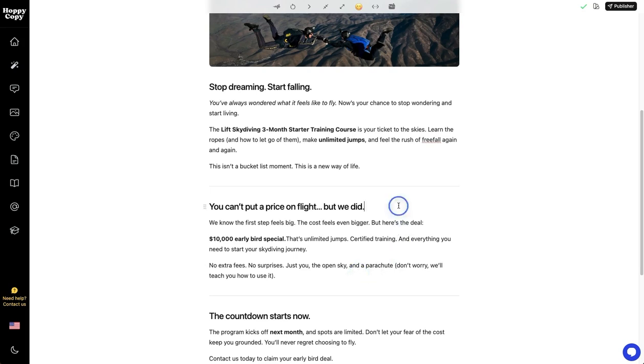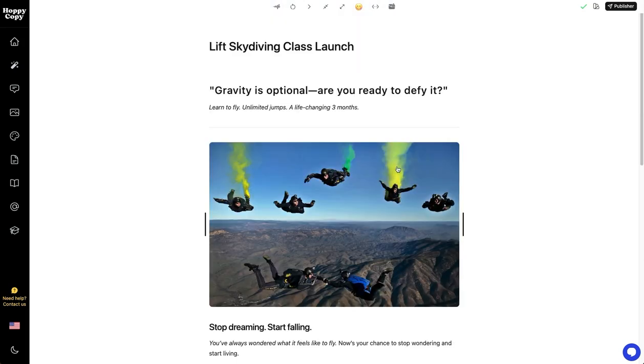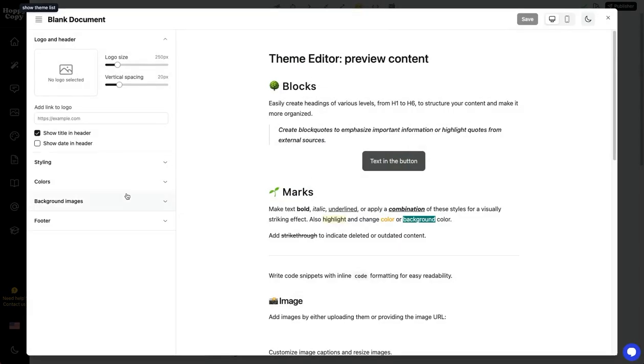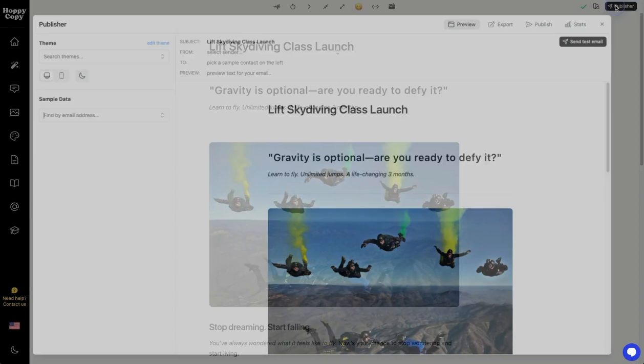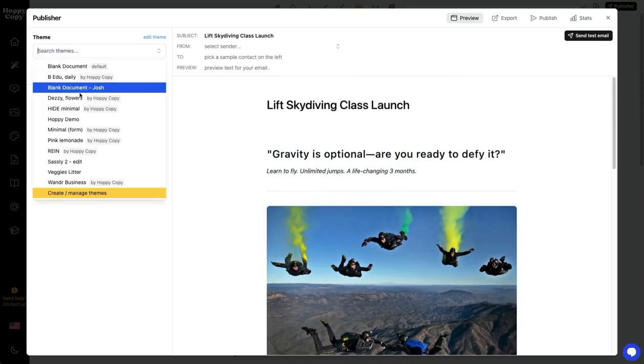Once you've got this content and you're happy with it, you can take it and paste it into whatever design software you have, or you can actually design it and send it or export it directly with HobbyCopy. You can do that by clicking on themes here and create your own design theme, or you can go to the publisher and just pick one of your design themes you might have already created.